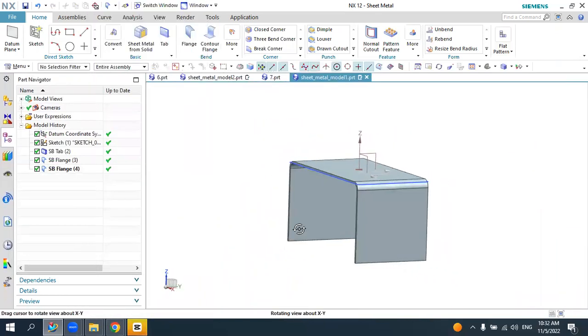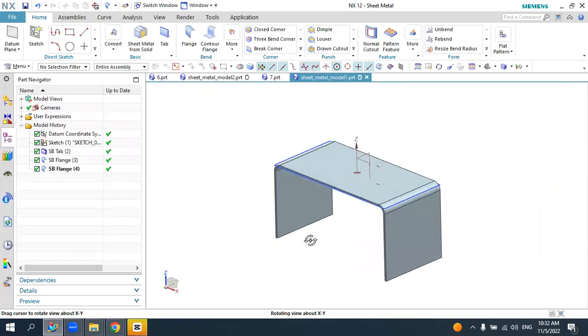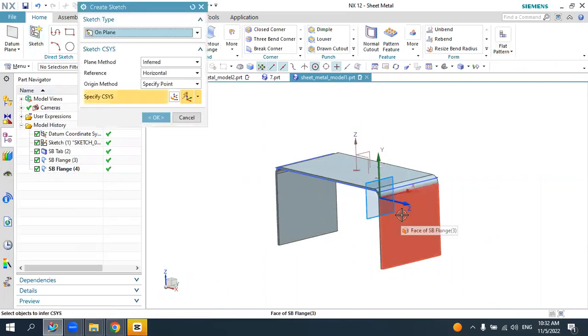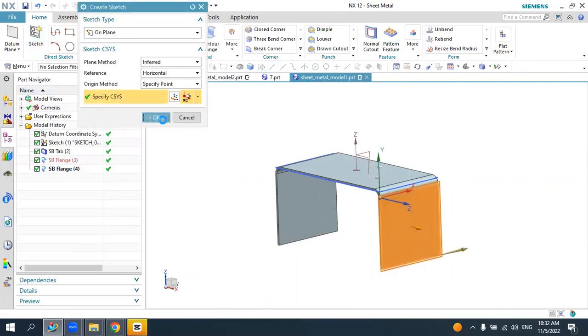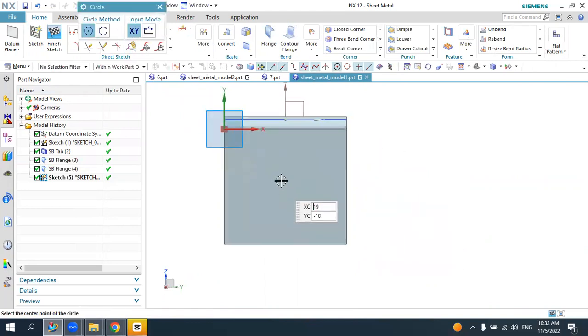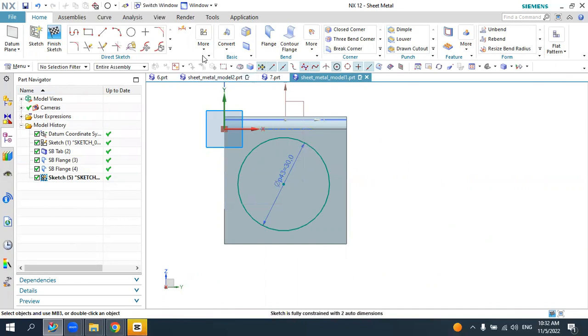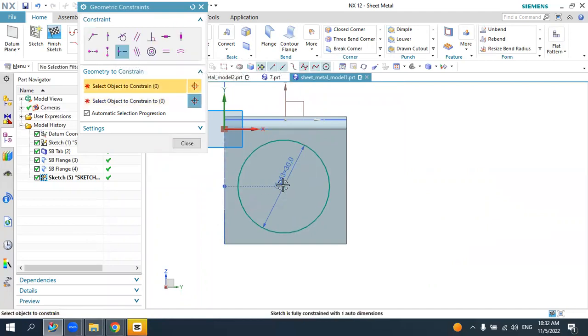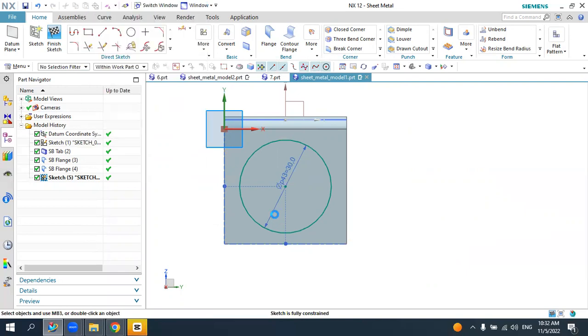Here the angle is 90 degrees, so click this one. That's okay. So we created this one. Click the sketch, click this surface, click OK, and draw the circle here. The circle has a diameter of 30 millimeter, and let's make the geometry constraint that locates it exactly in the middle. That's this point, the middle of this one, and this one, the middle of this one.